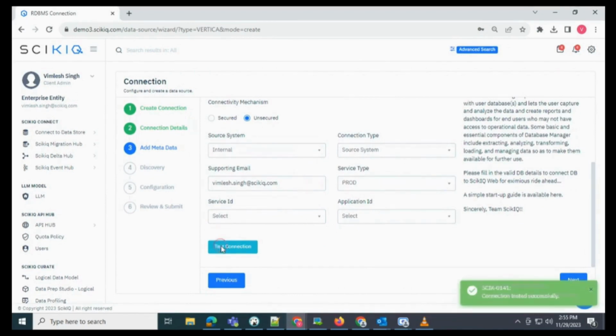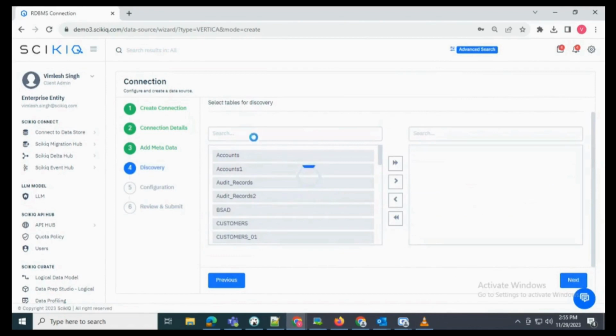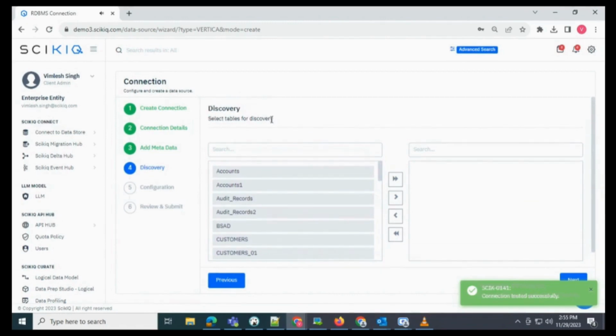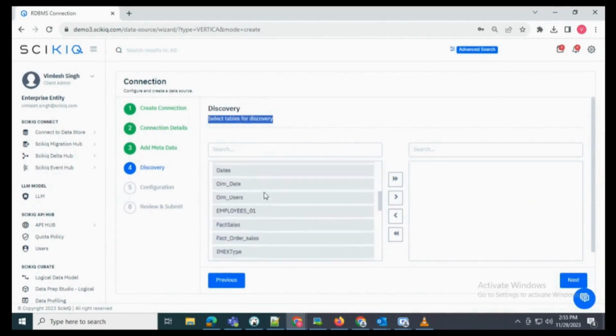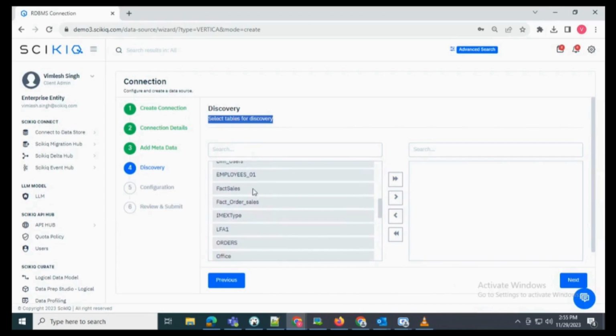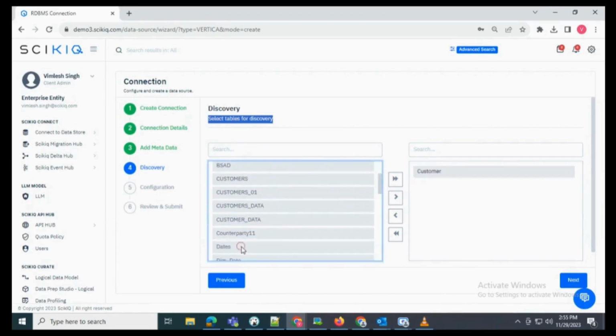10. If the required information is accurate, a green flash message will appear to confirm that the provided details are correct. 11. Inside this interface, you'll discover a comprehensive list of tables within the database. You have the option to either display all of them or selectively choose specific tables for discovery in SCIKIQ.